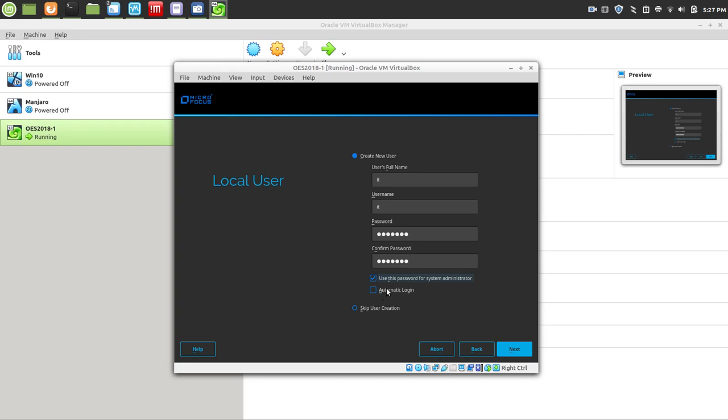And then same with automatic login. Usually I would not auto log in a server, but there might be cases where you need it. This would allow the machine to boot all the way up to the desktop without requiring a password. Alright, so I'm going to move on to that.